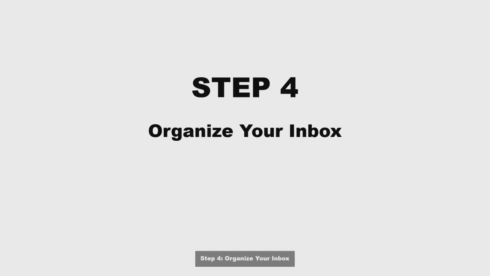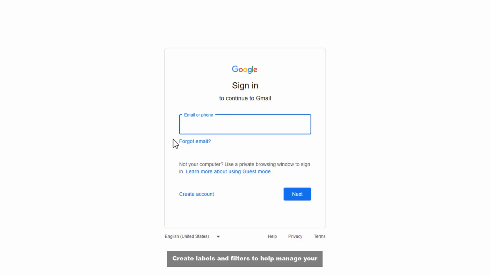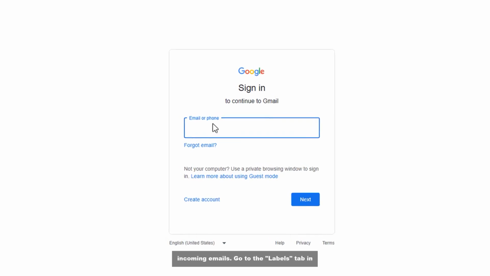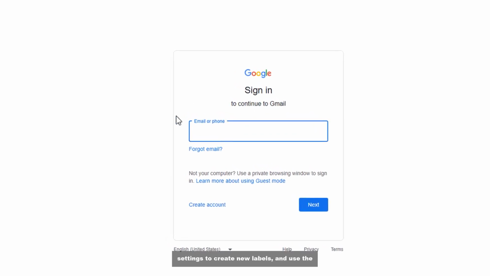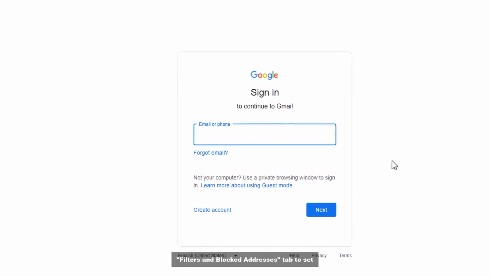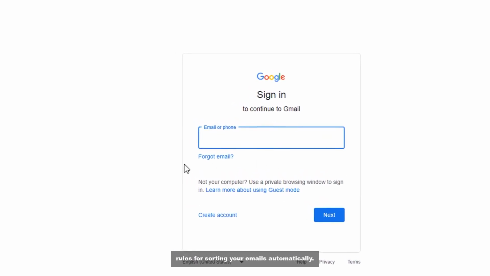Step 4. Organize your inbox. Create labels and filters to help manage your incoming emails. Go to the Labels tab in Settings to create new labels, and use the Filters and Blocked Addresses tab to set rules for sorting your emails automatically.